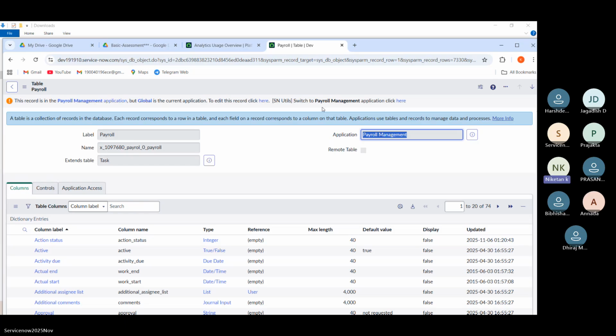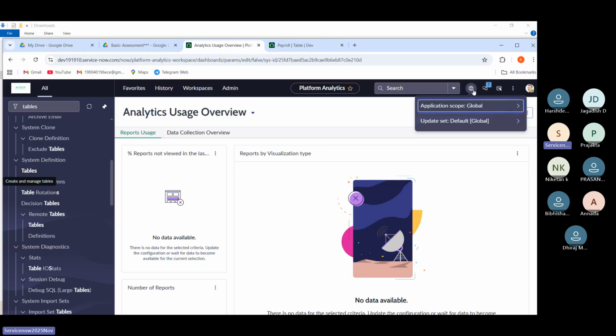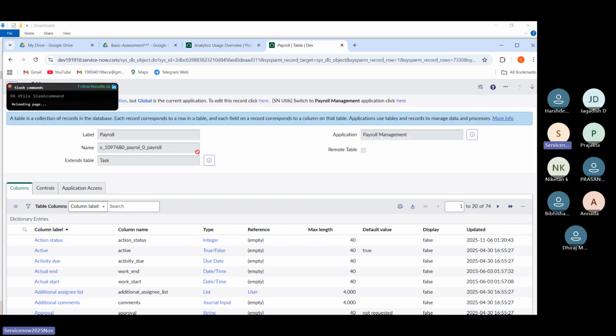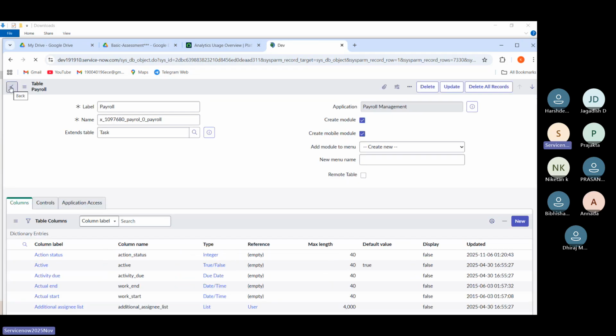The scope will be payroll management. It is saying that this belongs to payroll management scope, but you are in global scope. In order to edit, switch to payroll management scope. Either you can go here and change the scope there itself, otherwise click here. So the scope will be changed to payroll management. Okay, that's what I needed to add.